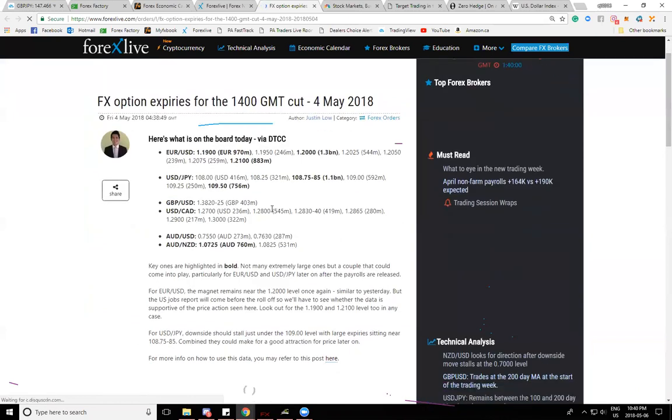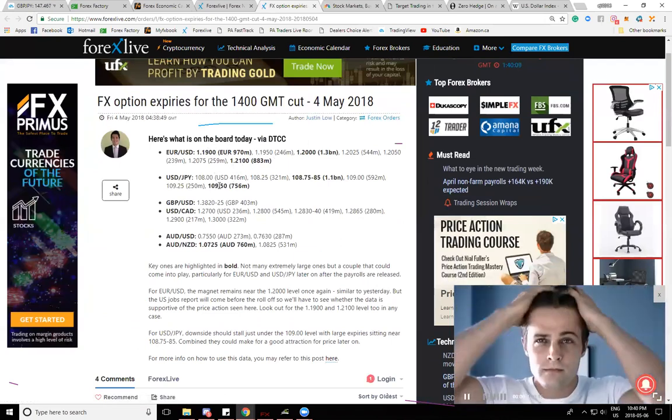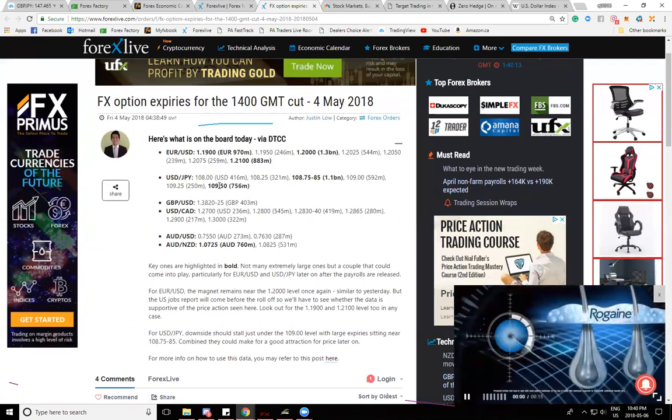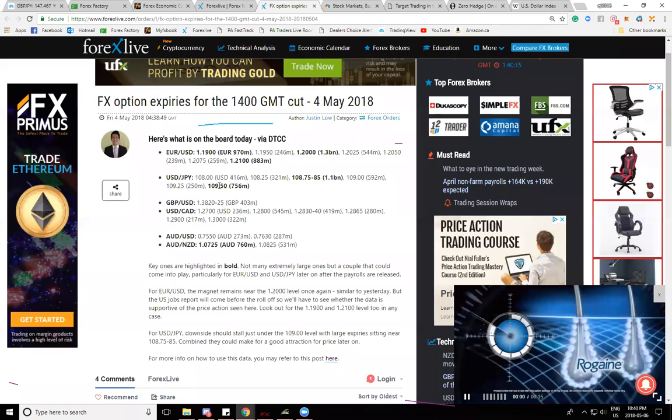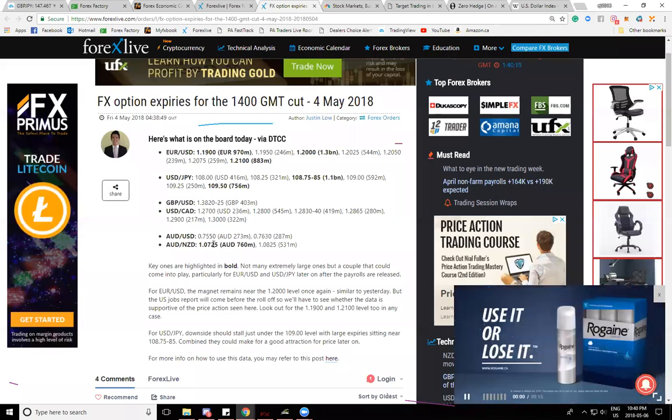And as you can see, they're all pretty much going to be even numbers. 1.19, 1.20, 1.21, 109.50. So that's the other thing. A lot of options contracts will end also at the half of a cent. So 109.50, sometimes the 25, but not as often.